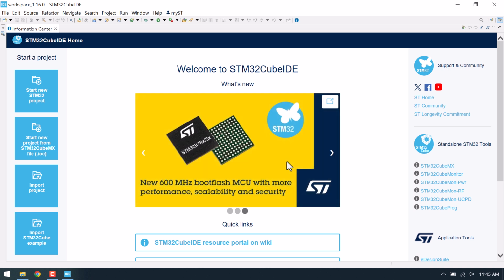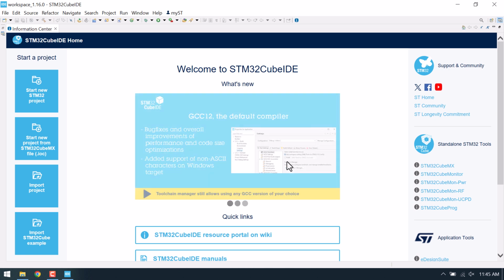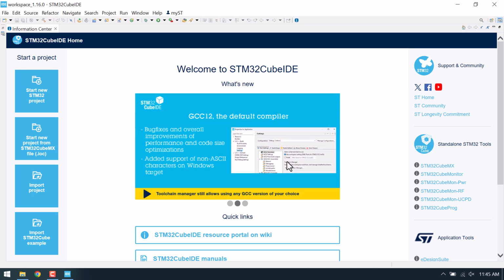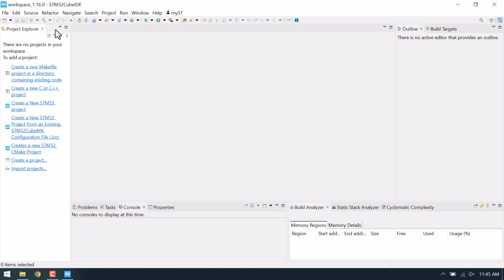If this is the first time you open Cube IDE, you may be presented with an Information Center window. This window provides easy access to news and resources for ST products. You can close this window by clicking on the X on the tab. Should you want to view this window in the future, it can be opened again via Help, Information Center.